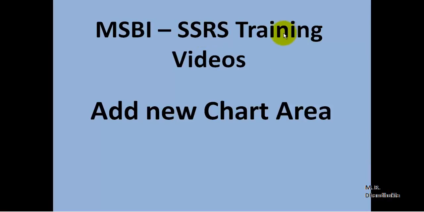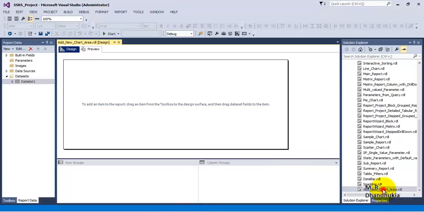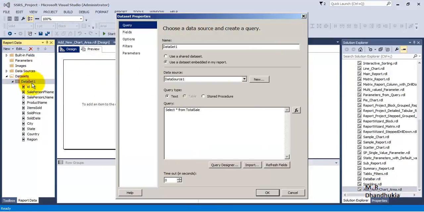Hello friends, in this video tutorial let us see how to add a new chart area to an existing chart and let us see what its uses are. So for this let us go to SSDT. We have a blank report, so there is no tablix or chart control added to this report, right? So let us first go and see the data set.